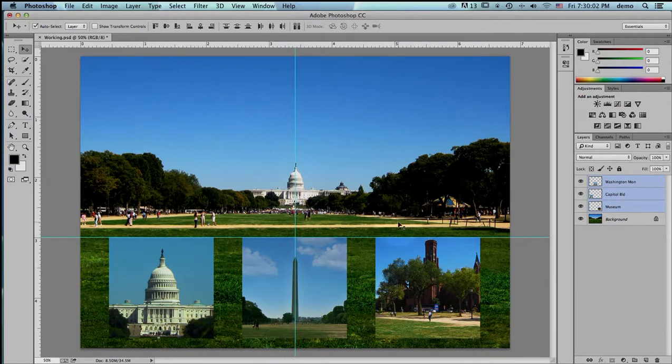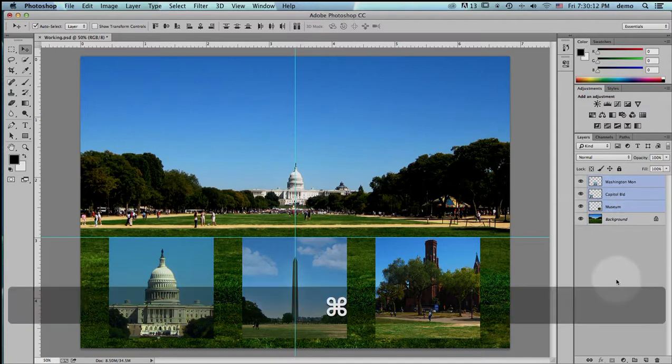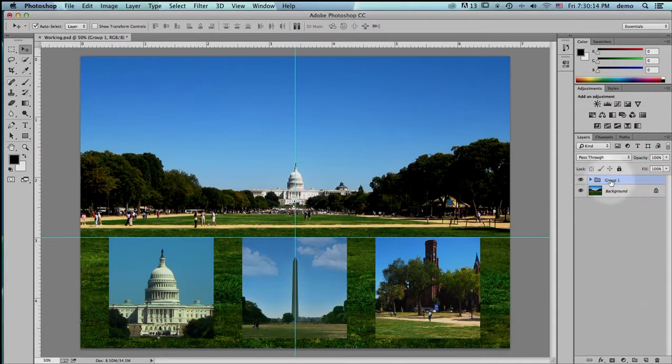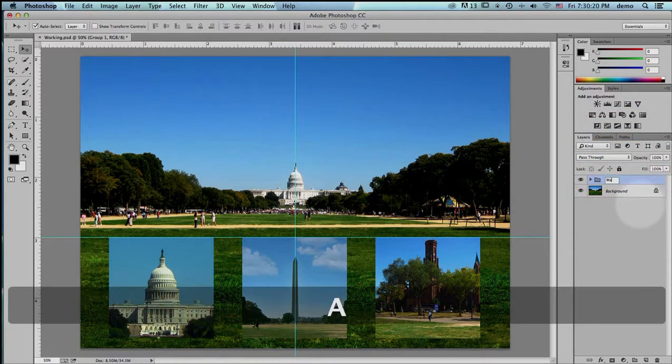Okay, now we're going to add some type. Now, first of all, since these guys are already selected, I'm going to organize them. Now I can click, there's actually a keyboard shortcut. There's a better keyboard shortcut that I'm going to give you. Just Command G, and that puts everything into a group. So we'll just call this wash mall.